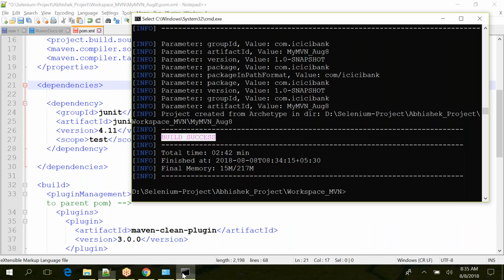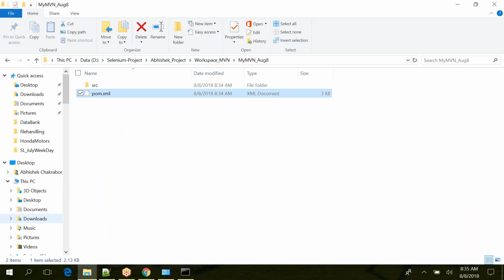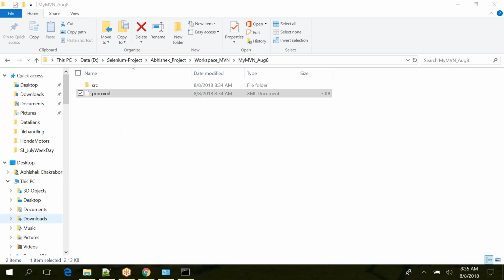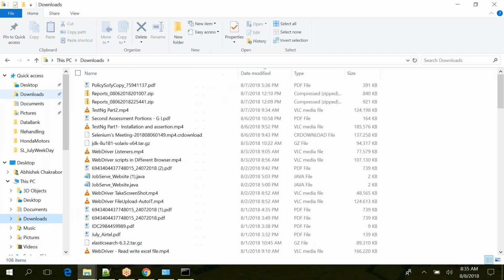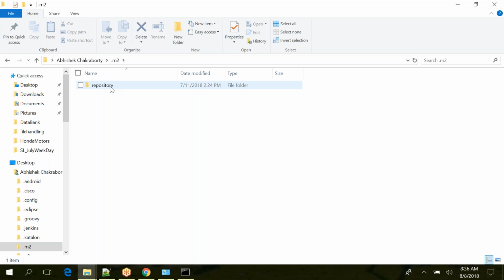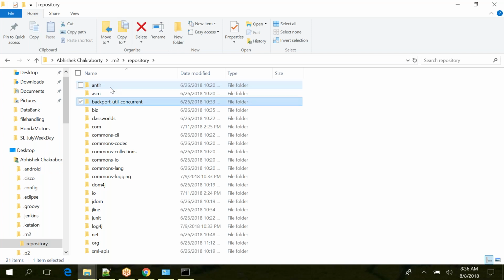Also, when you hit enter and download all this stuff, if you go to your user folder, you can see there is one folder called .m2. You go inside that, you will see a folder called repository. Go to the repository folder. Can you see? All these things will get downloaded if you download Maven.